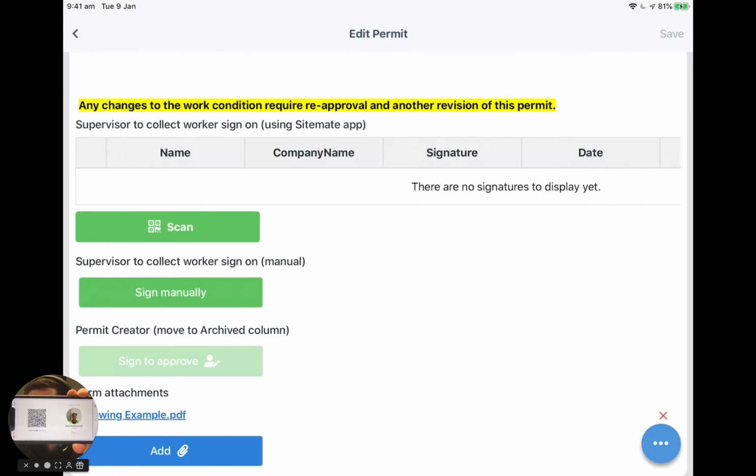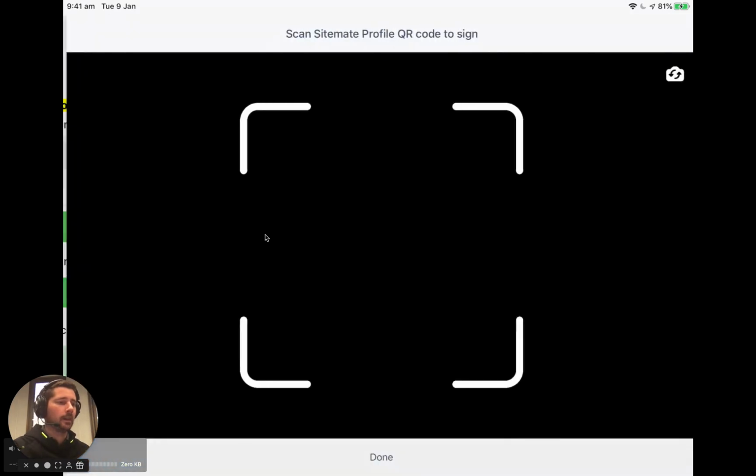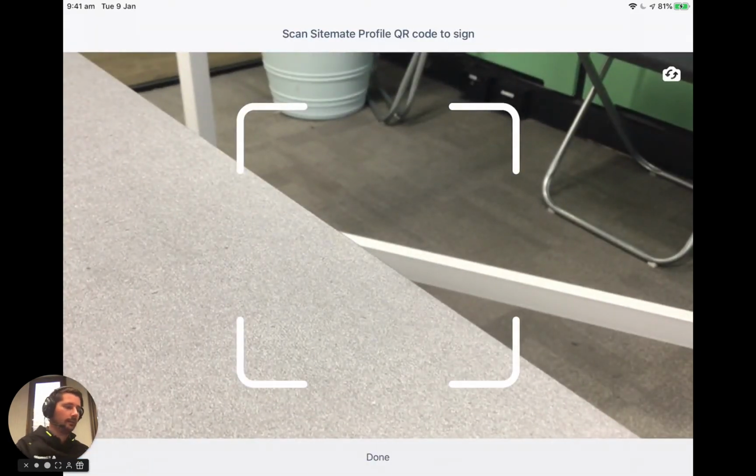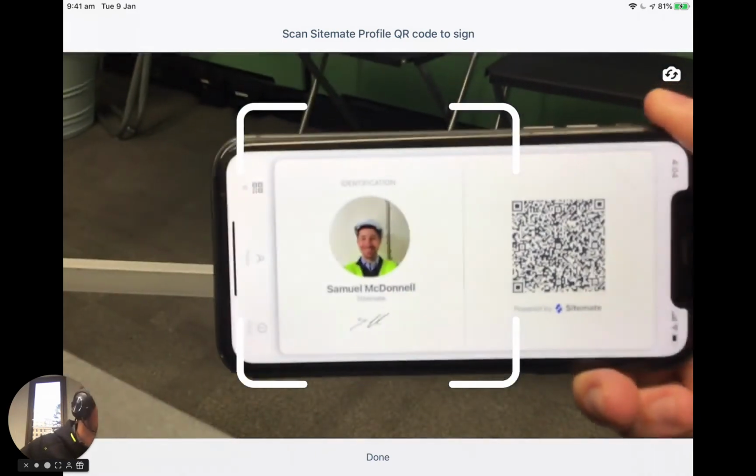So it's just a digital ID card that anyone can download for free on the App Store, both for Android and iOS devices. And what it means is that now let's assume that we're on site and we need to collect the signatures for this permit. All we have to do is click this scan button. It opens up our QR code scanner, and we can place our digital ID card in front of the scanner.